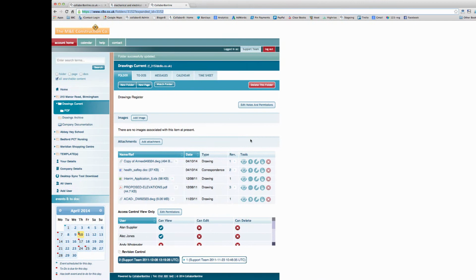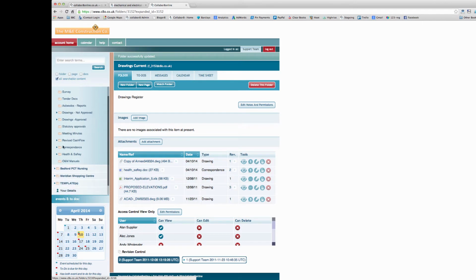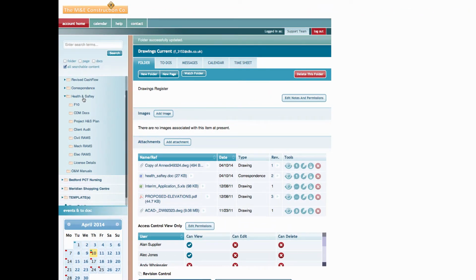Another quick word about folder structures. As you can see, if I navigate to a different project or two here, you can have as many folders, as many subfolders as you like. For example, a health and safety folder. That may be a standard folder that you include with all of your documents.